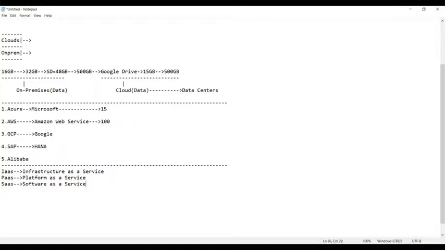That means they have provided their services in three different categories. Let us try to understand this. What is infrastructure as a service? When you talk about infrastructure as a service, guys, suppose you have a very large amount of data to be processed, a very massive amount of data. Does the Windows operating system support every data processing?